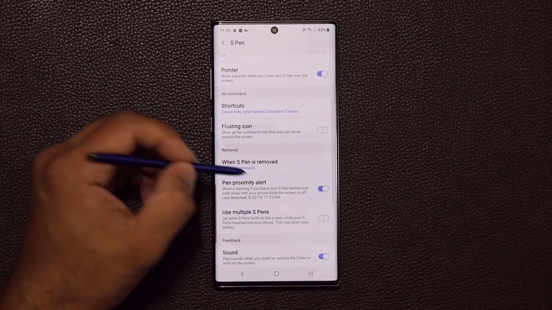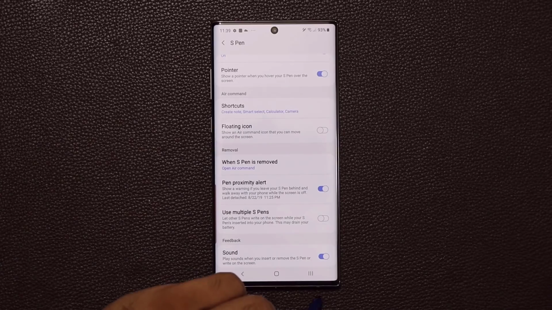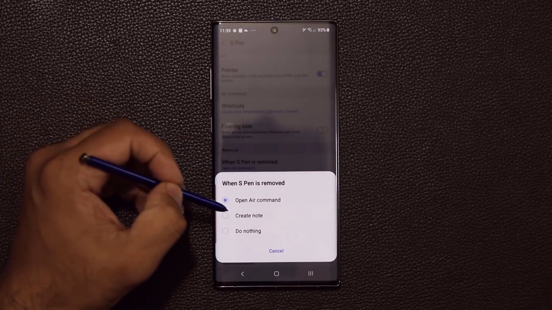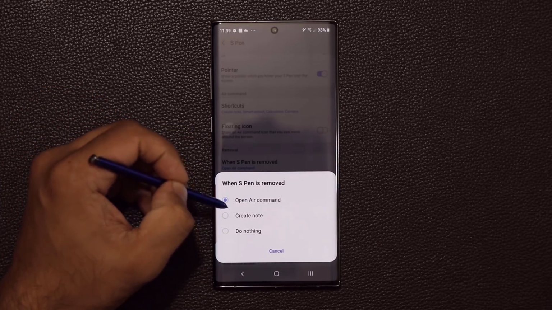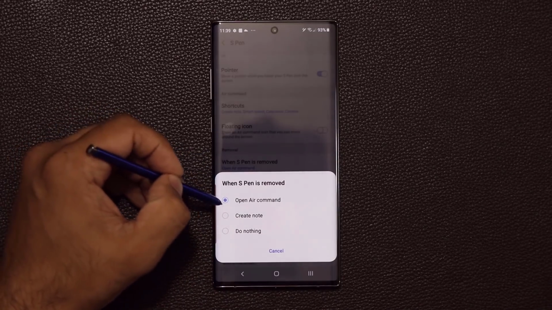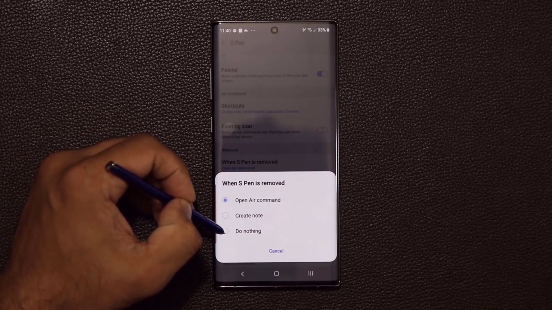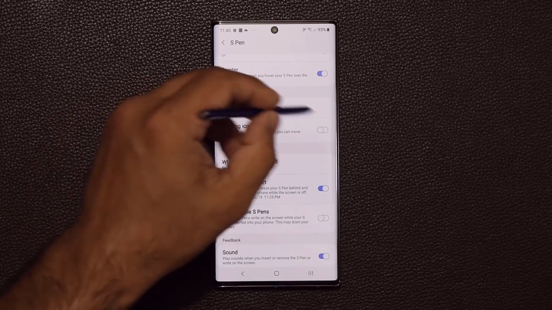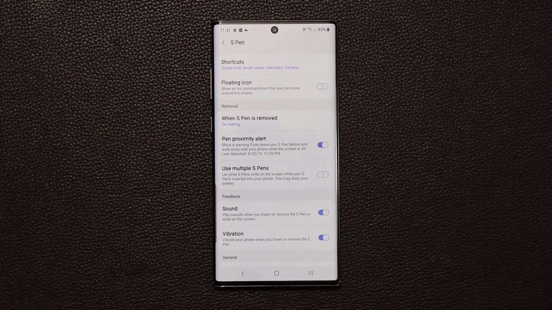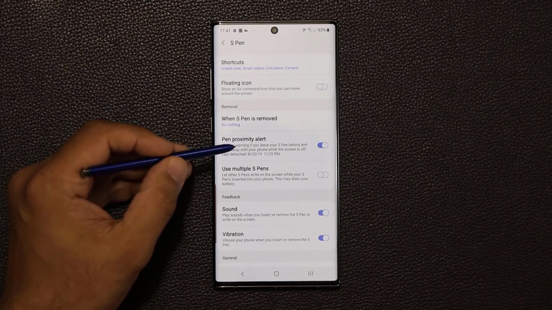The next thing, when the S Pen is removed from its housing at the bottom here, what do you want the phone to do? You can either create a note, do nothing, or open Air Command, all right? So if you pull the S Pen out from the bottom, you can do these three things. I prefer to do nothing, to be honest, and then perform my own actions as necessary. So that's all great. Now the next option here is a very important setting.